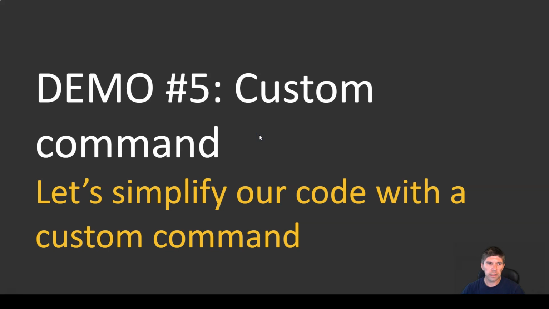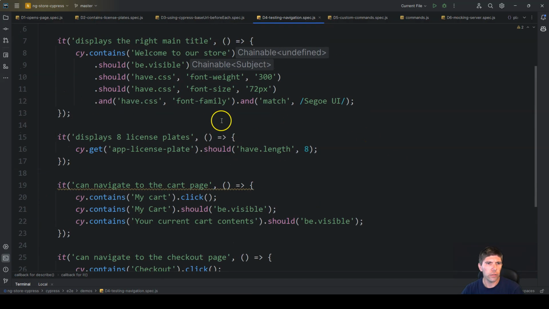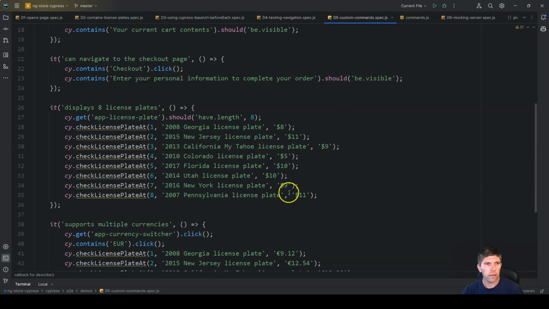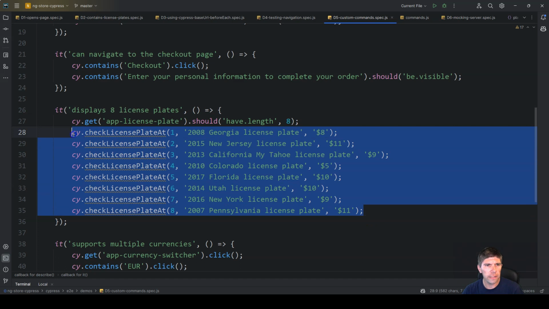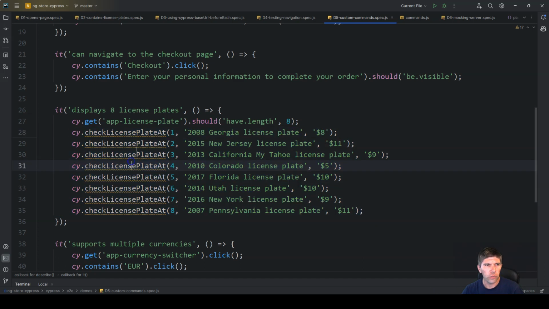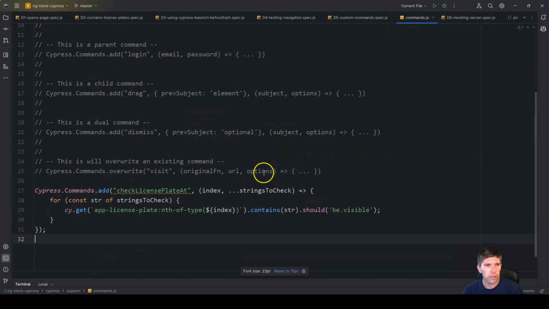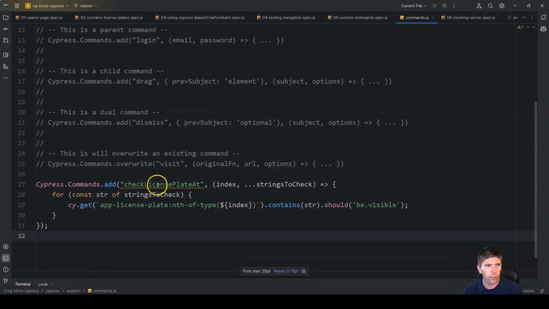And so with that in mind, we can now create our own commands and use them to check all of our license plates. So here I can do something like this, check license plate at index 1 and make sure that it's a Georgia license plate and the price is $8, and I can check all of my individual plates like this, one by one, which is easier to read, easier to understand. And the command that does that magic is the following.